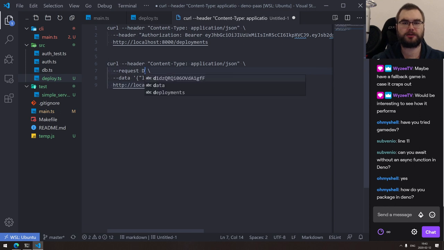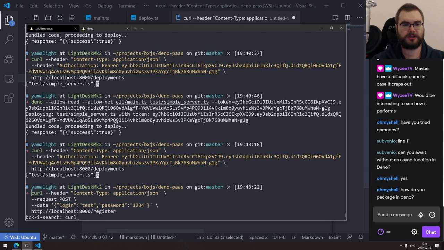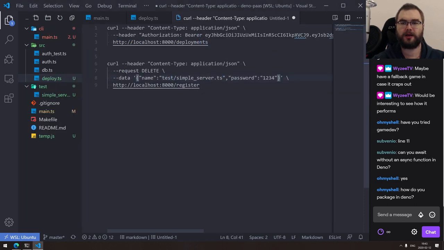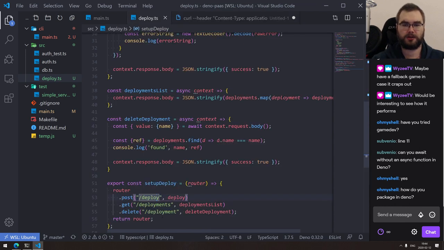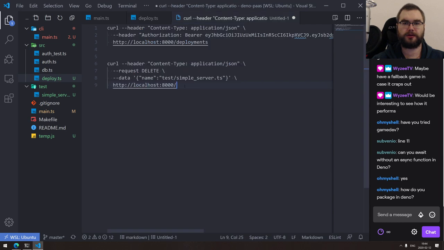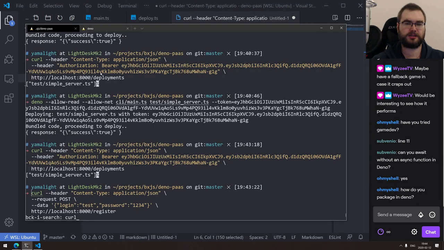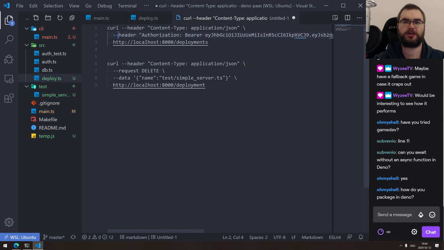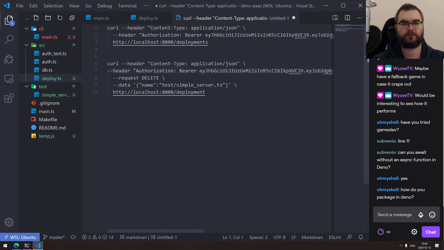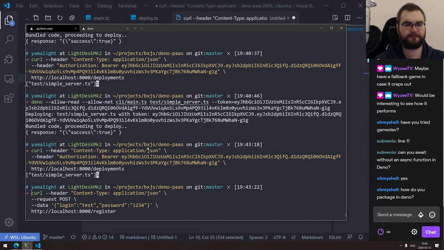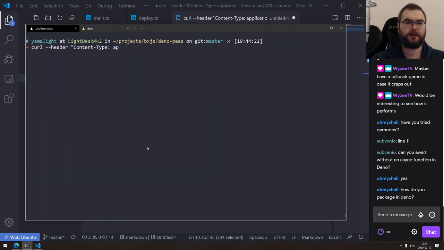So we want a delete request with name. Okay, so did I get the name? I did get the name. This is our name, right? Name equals server, we don't care about that. To delete deployment, right? So we do this request. Oh yeah, right. We also need the authorization bearer thing, because it is a protected route, so it should be authorized and everything. Okay, cool.